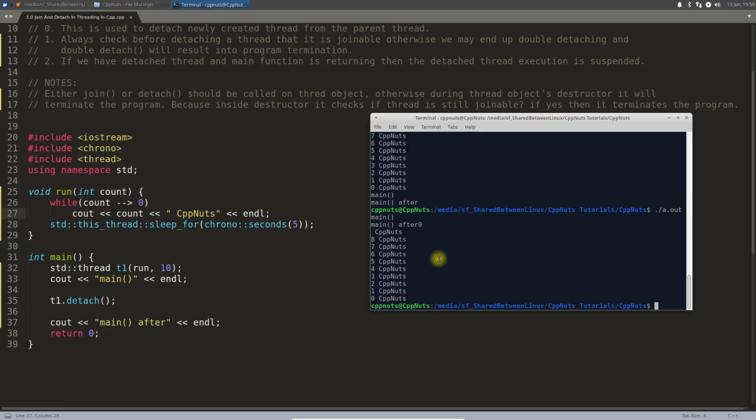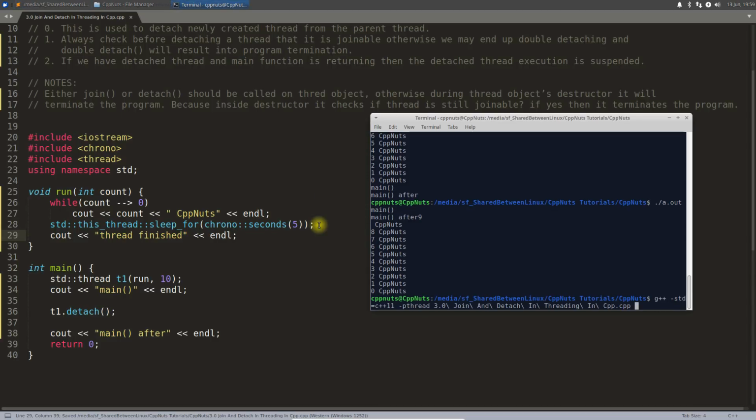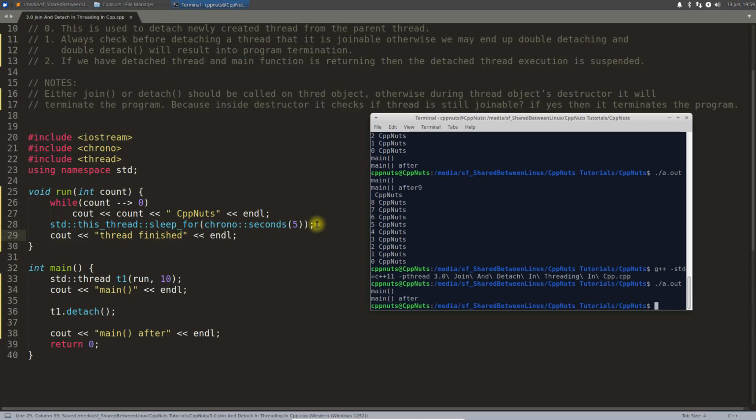See, it completed. It is messing up now, but that's okay. This much behavior is acceptable in threading. You don't know what will start first, but one thing is sure, that you're not waiting for this thread to complete. See, it terminated right away. And to show you that, let's print something else: thread finished. Okay, if I compile this and run this, this is some different output.